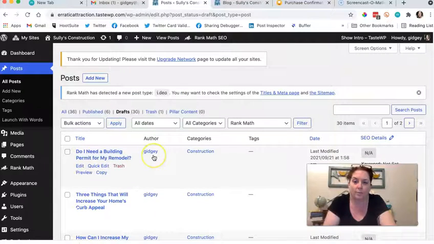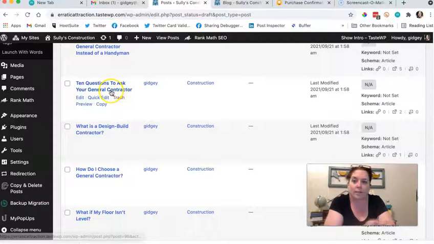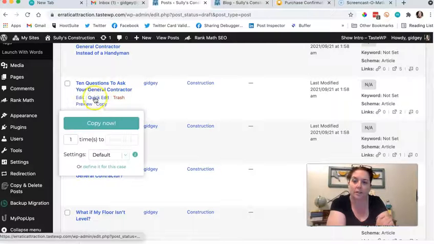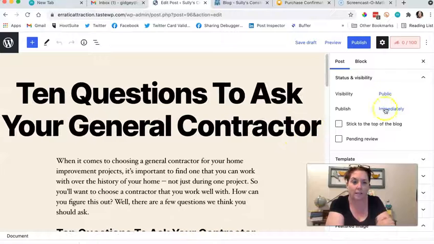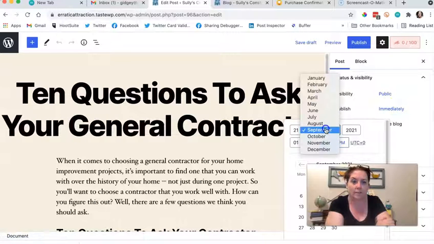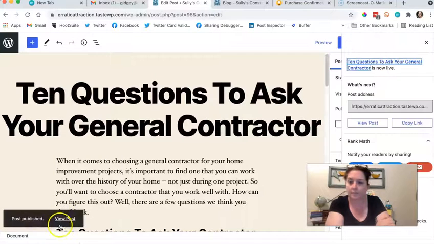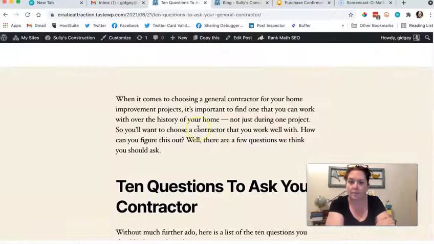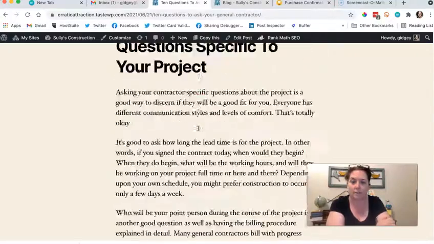So let's see, how many are drafts? There are 30 drafts because I have some of the roofing ones too. But 10 questions to ask your general contractor. That's another great one. I'm going to put that in, let's see, September. How about June? Publish that. Look at that one. There it is. 10 questions to ask your general contractor.